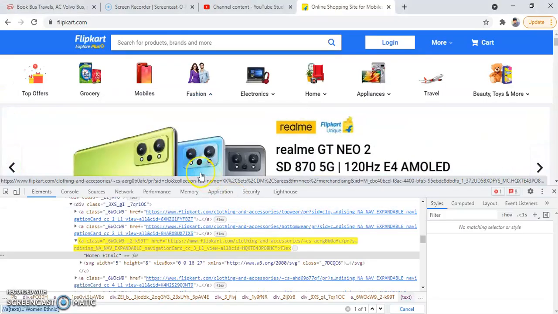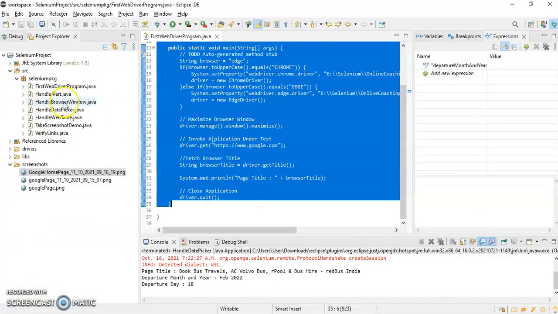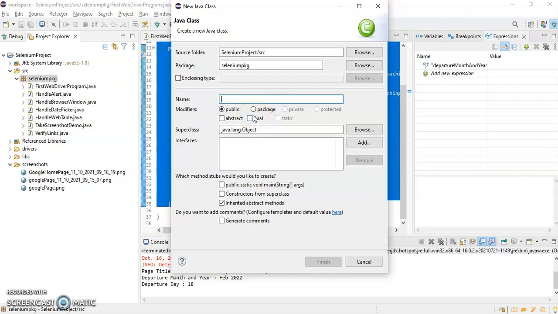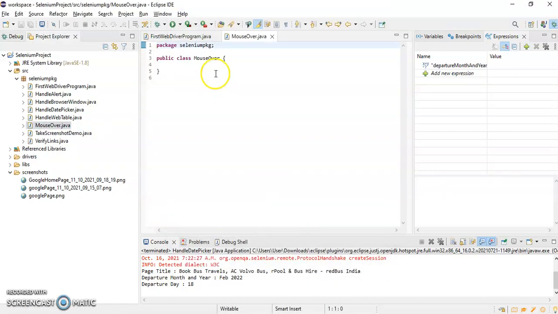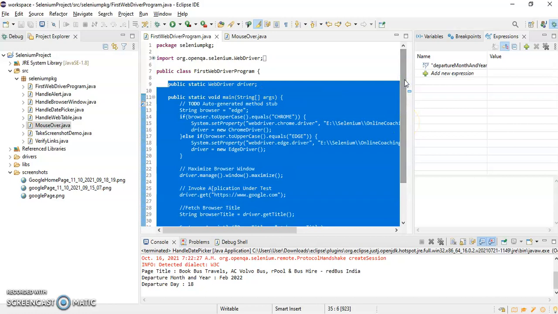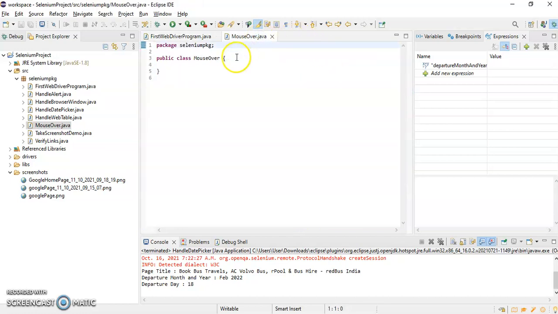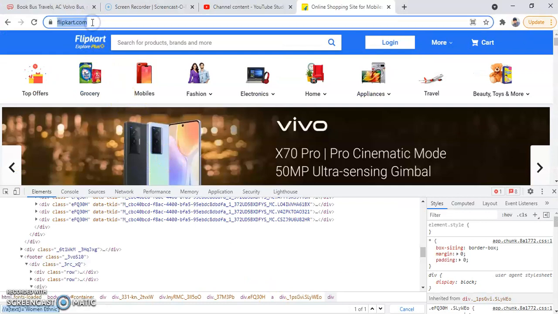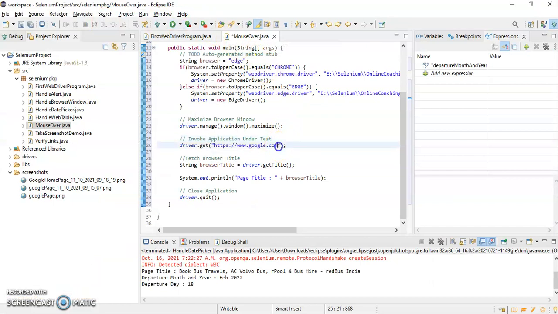Now I will go to Eclipse and create a new class. I will name it mouse over. We will copy the script from the class where we are launching the browser and navigating to the application under test. I have to change the application URL. This is my application URL, flipkart.com, so I'll write it over here.